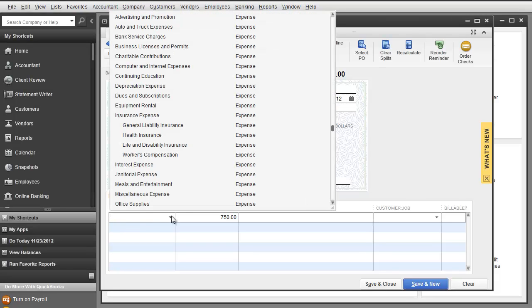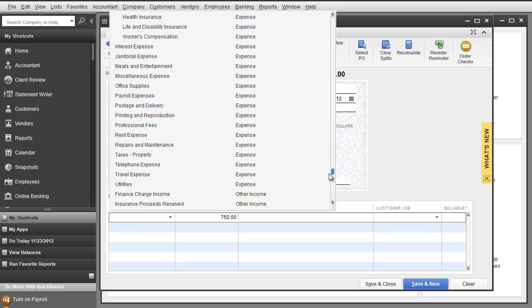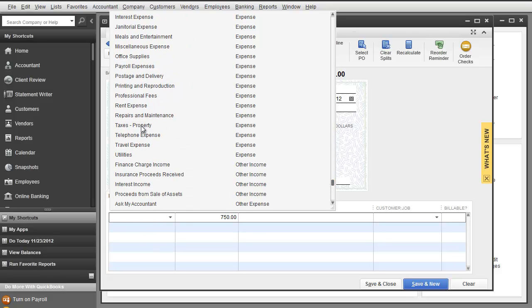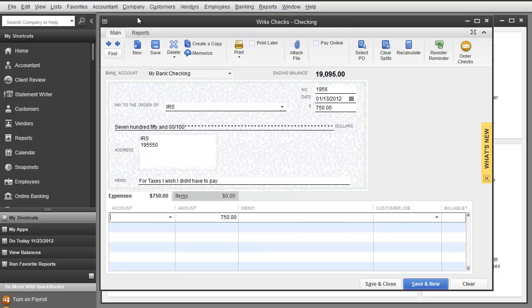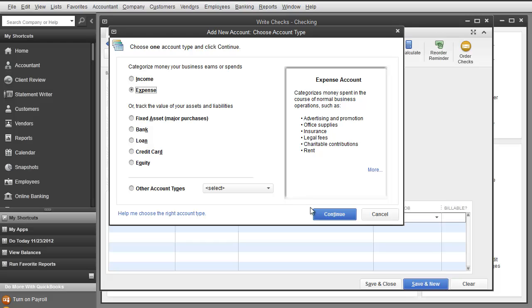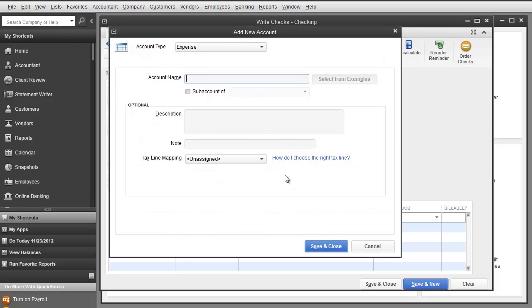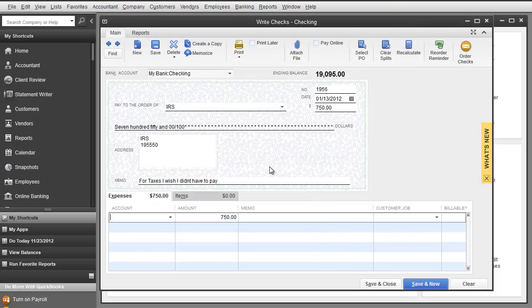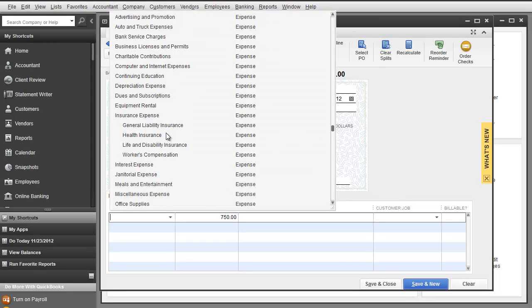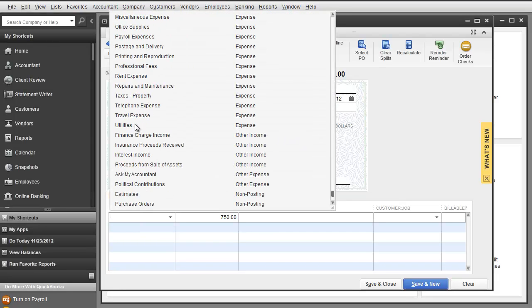And then account over here, if it really is for taxes and you just don't see anything for taxes here, you go taxes property. But let's say this is for something else, taxes. So you can always come over here, expense on the fly, and add another expense. I'm not going to do that right now. Right now, I'm just going to go and choose this one over here.